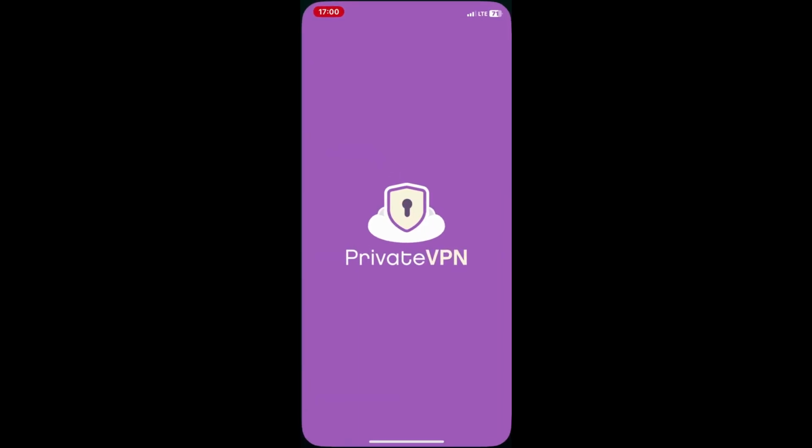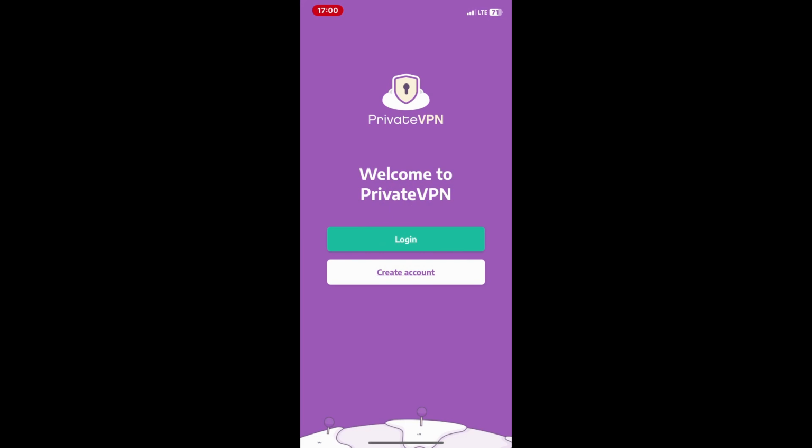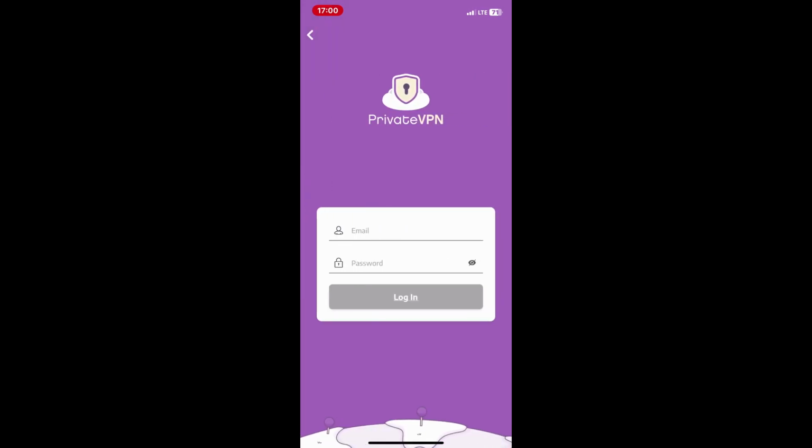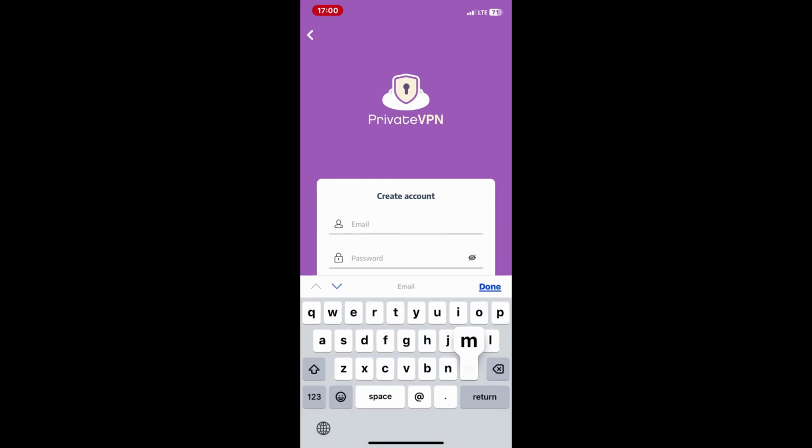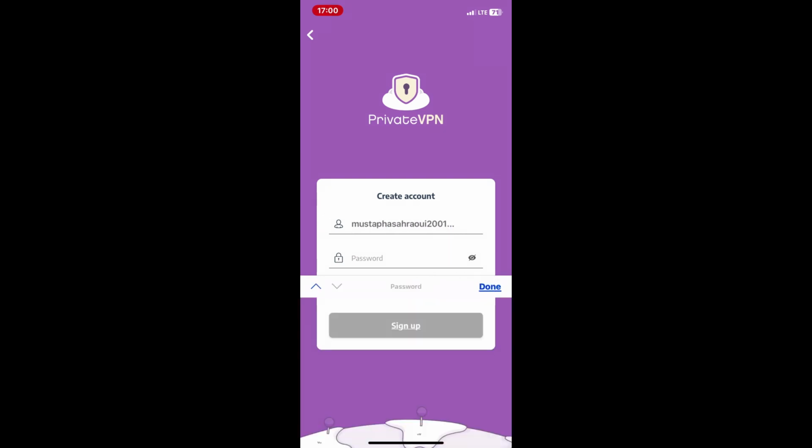Start by downloading the PrivatVPN app from the App Store on your iPhone. Search for PrivatVPN and download the app to your device. Once the app is downloaded, open it to begin the installation process. Follow the on-screen instructions to install the app on your iPhone.